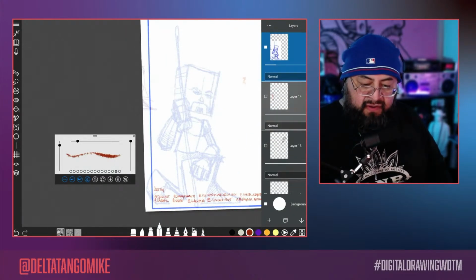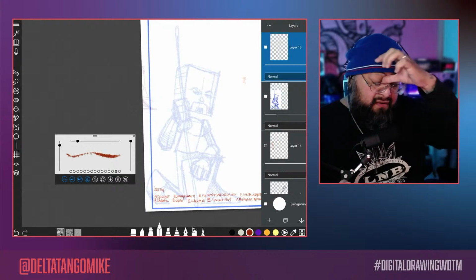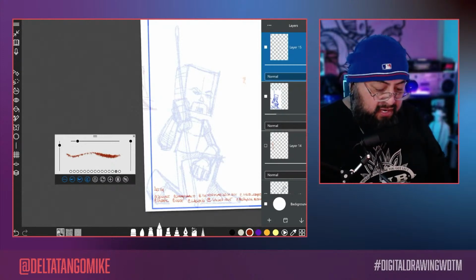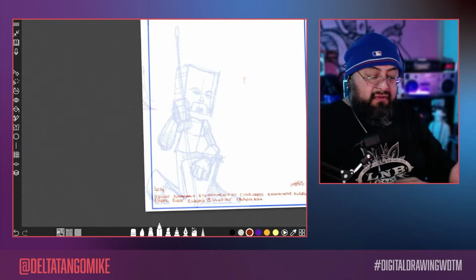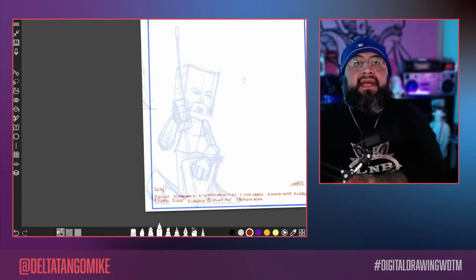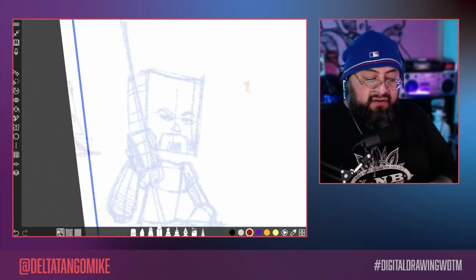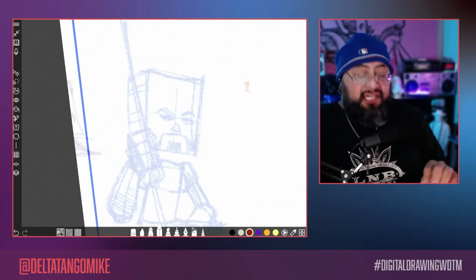Okay, cool. That's it. Now I'm going to go ahead and draw my guy. Get rid of this layer. And now I start a new layer. Go ahead and close this window. Get it out the way so I can draw.